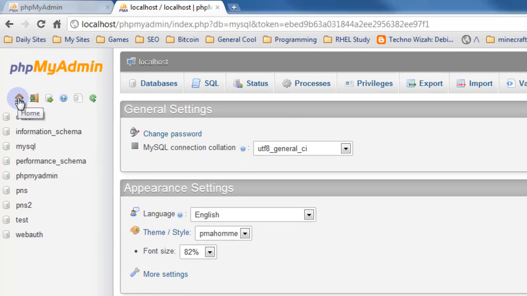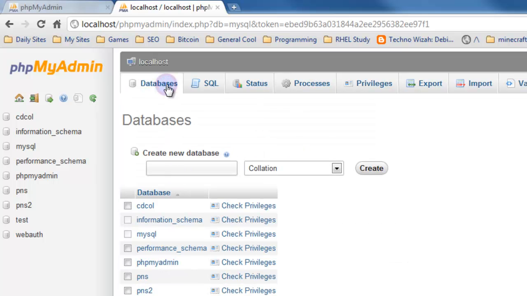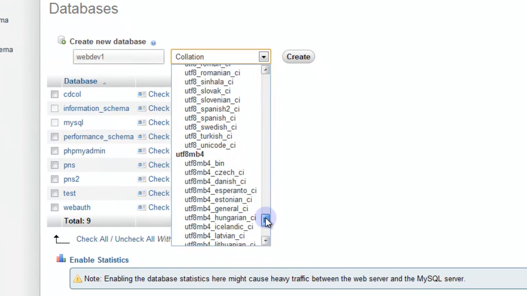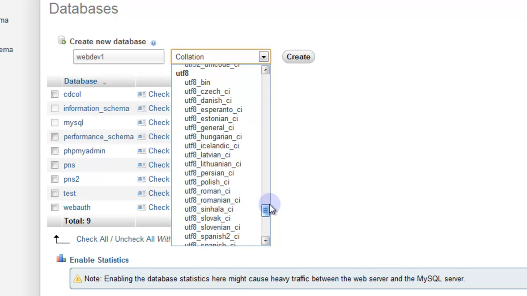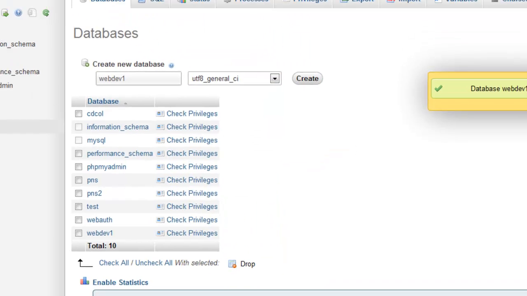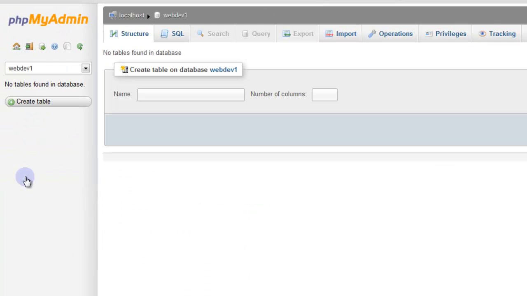So let's click on the home button, and we're going to create a new database. We go to databases, and we're just going to type a database called WebDev1. We don't have to set the collation, but I'm going to change it to utf8_general_ci for right now and create it. And we've created a database. Now it shows up over here in our list of databases.